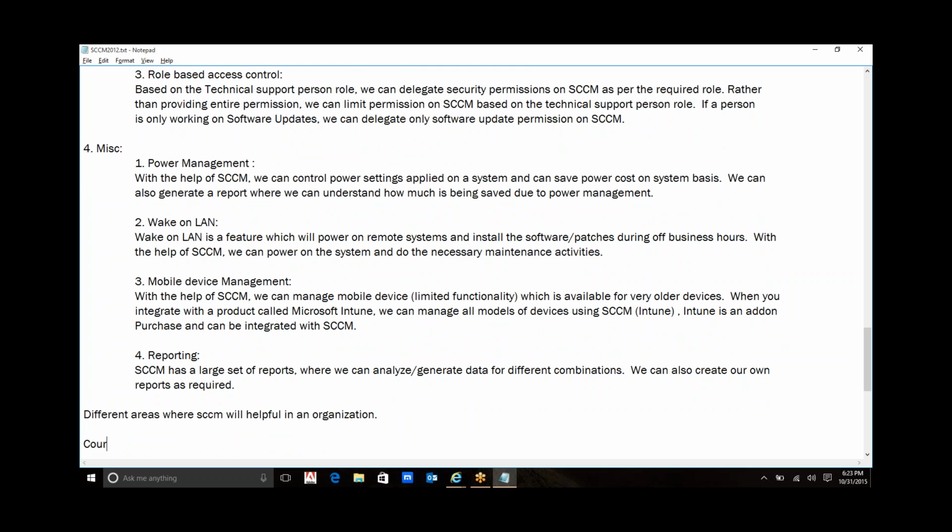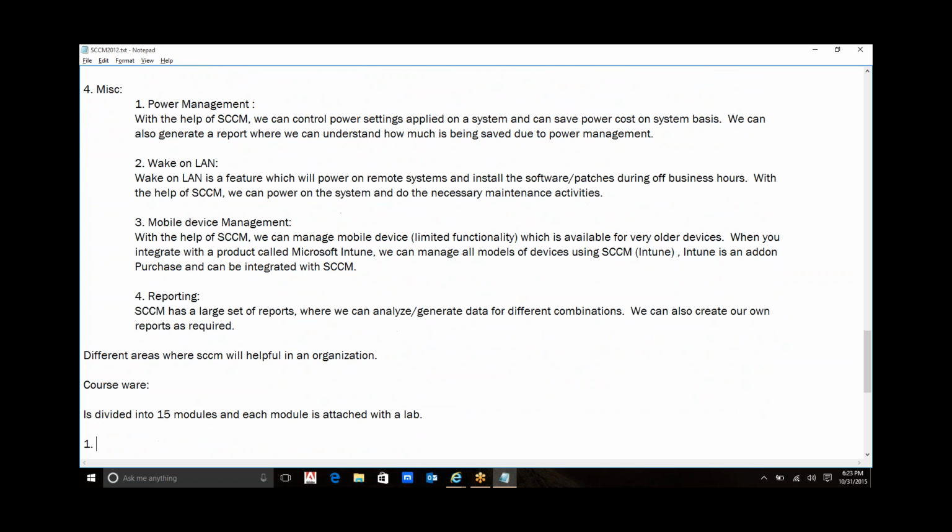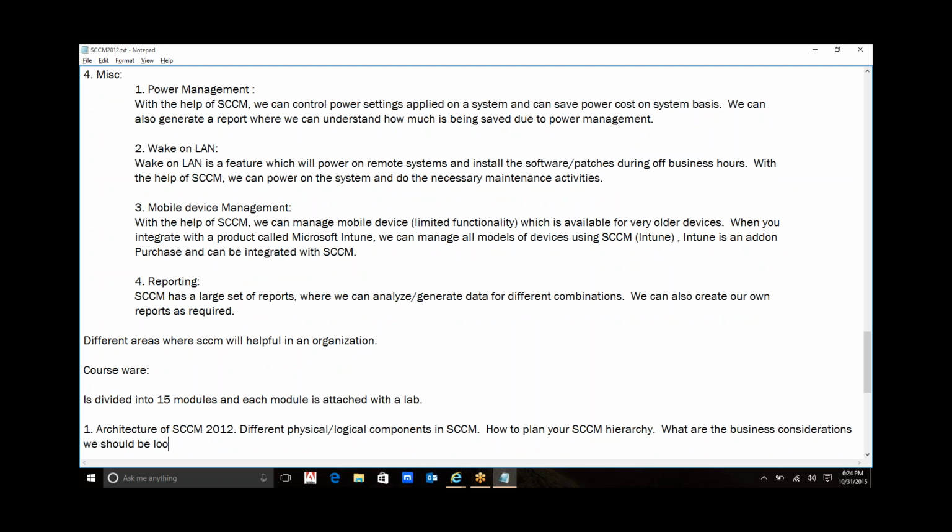And coming to the courseware, the courseware is divided into 15 modules, and each module is attached with a lab. We'll see there is only one module where there is no lab. Other modules are attached with a lab. So coming to the 15 modules, the first module will start with the architecture of Sccm 2012, different physical and logical components in Sccm, how to plan your Sccm hierarchy, and what are the business considerations we should be looking at in the planning phase.